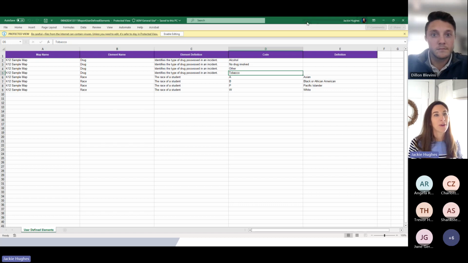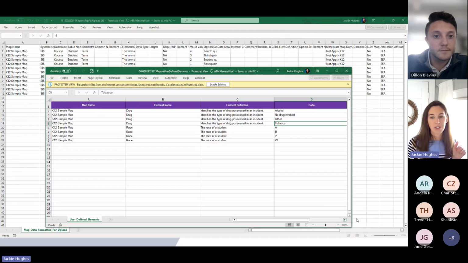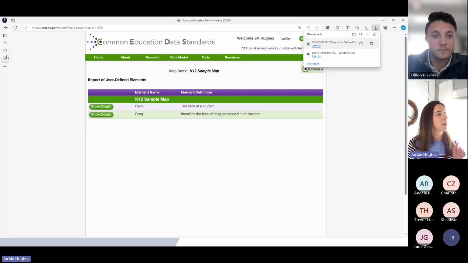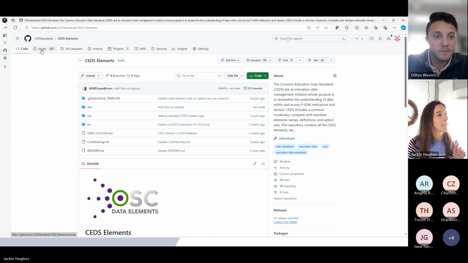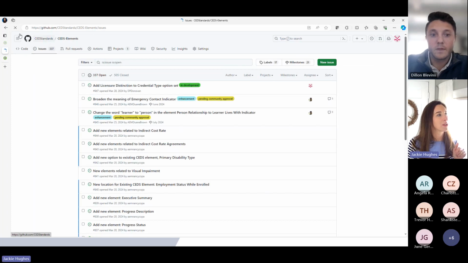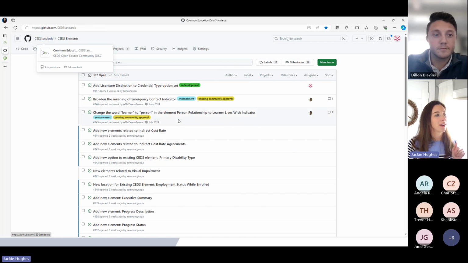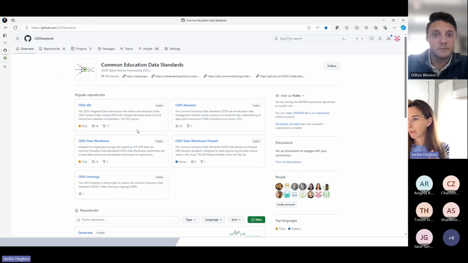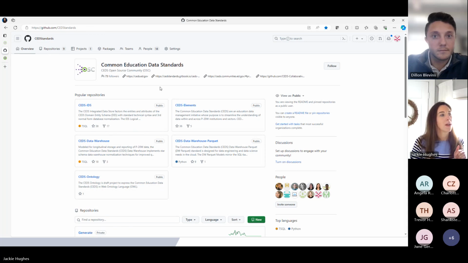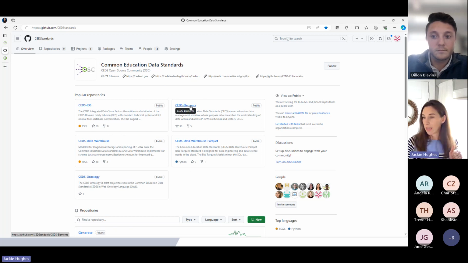So, okay, if you were doing this and I'm the K-12 sample, I'm going, okay, there are these 2 elements that I can't find anywhere in CEDS. So I open up my report, and then I'm going to jump into the open source community, and I'm going to backtrack to show you the landing page for the open source community, which you might hear a lot of people call the OSC. So here's our CEDS open source community. We have several different repositories. We're talking about elements, so you want to be in the element repository.